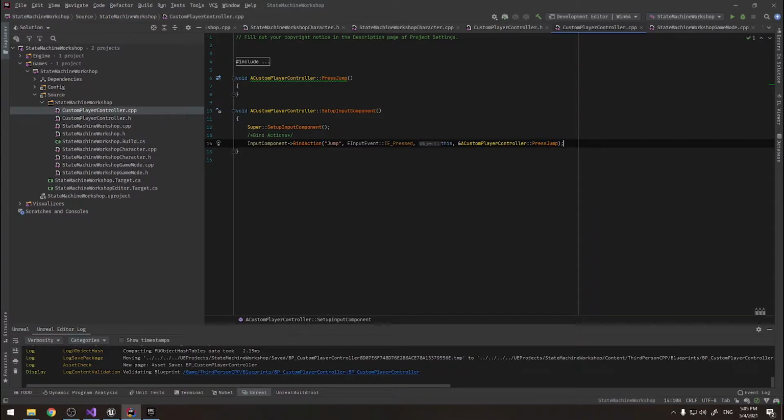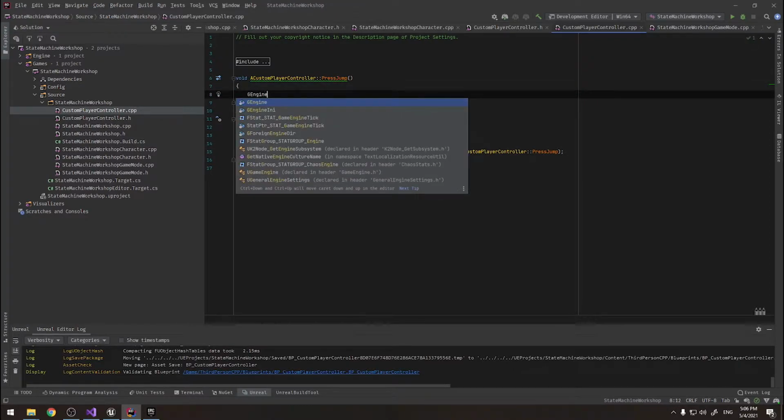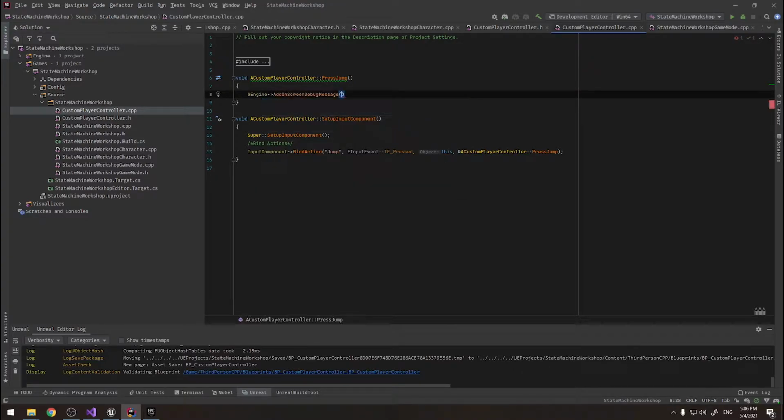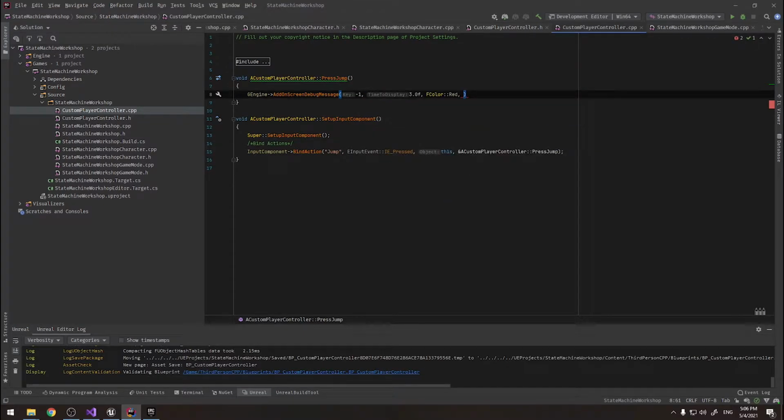Basically, now if we press jump, this function will be called. And we can actually test this if you want. If we use GEngine and add an on-screen debug message, let's show it for about 3 seconds. Let's go for a red color, and I'm going to show it like: I pressed the jump key.